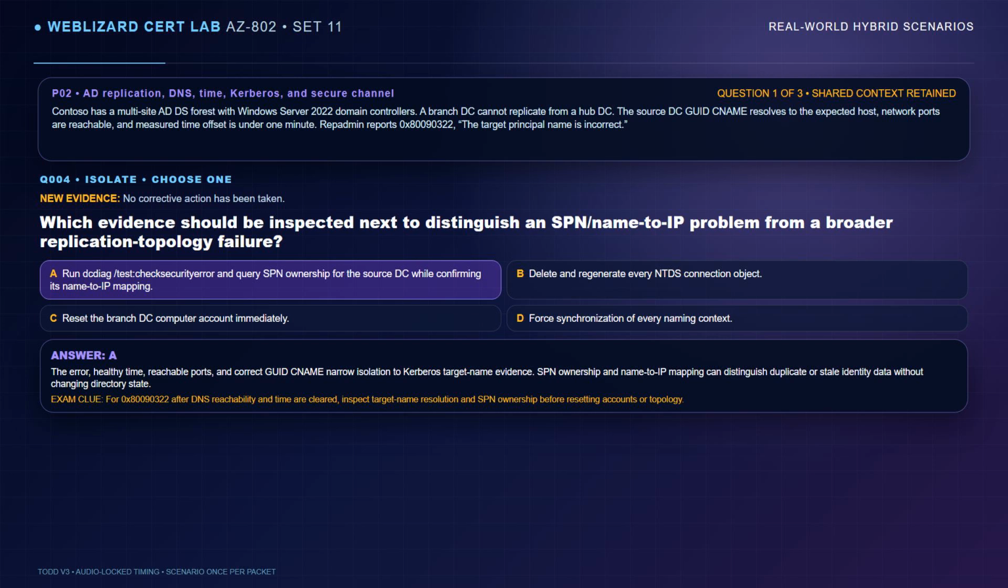SPN ownership and name to IP mapping can distinguish duplicate or stale identity data without changing directory state. Exam clue: for 0x80090322, after DNS reachability and time are cleared, inspect target name resolution and SPN ownership before resetting accounts or topology.